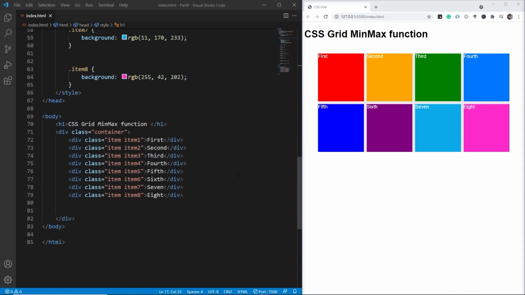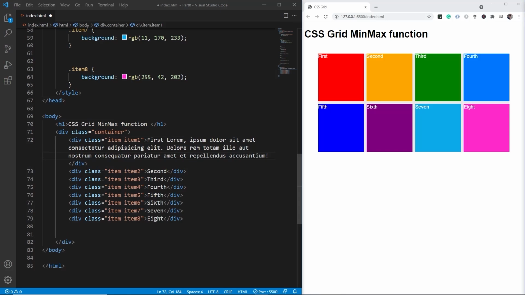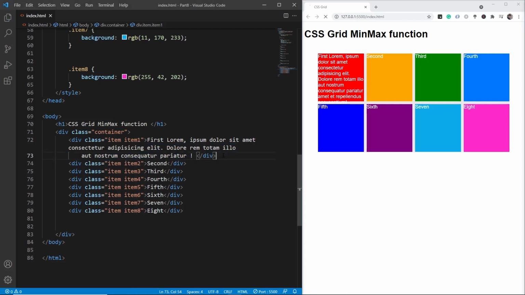As you can see in my first grid item, there is a text named first. So I'm going to insert more text inside this grid item. Lorem 20. It's going to add 20 words inside this grid item. If I save this file, here you can see the result. Let me reduce some words. And then I'm going to save this file. Here you can see it breaks down our lines according to the width of this grid item.